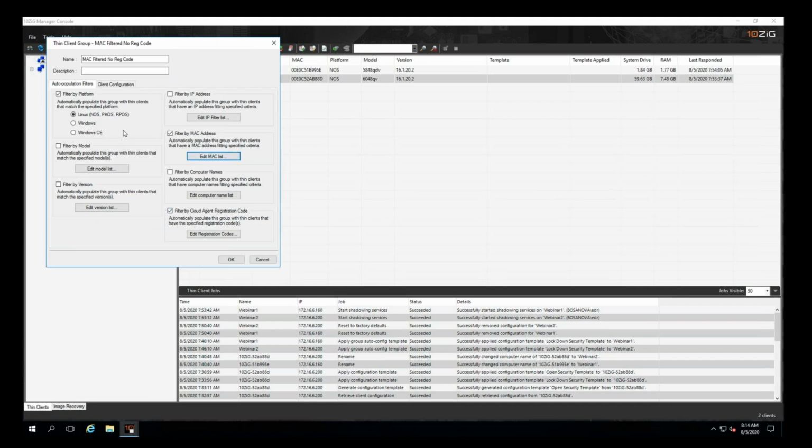Within the filtering algorithms, we have the platform filter. The platform filter for our NOS 0 and thin clients will allow us to address the client configuration section. Without this filter set, we are not able to apply those configuration templates that will enforce the security of our endpoints.